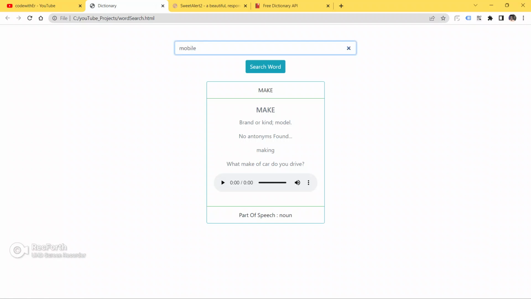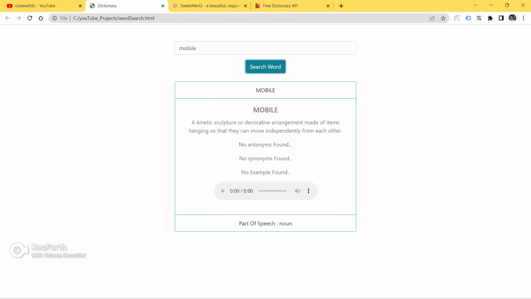Search something different. Mobile. See, a kinetic sculpture or decorative arrangement made of items hanging so that they can move independently from each other. No antonyms found, no synonyms found, no example found, no audio found. Part of speech is noun.